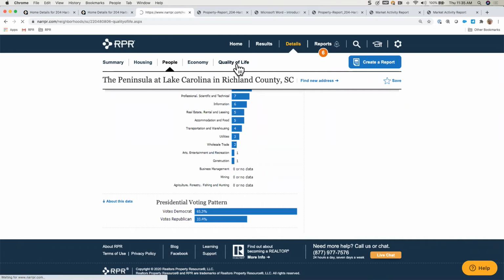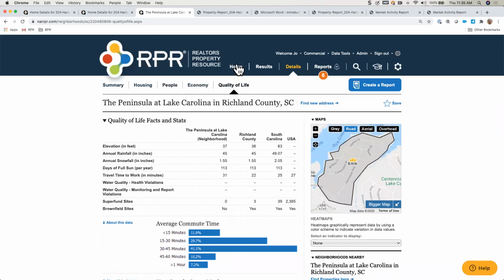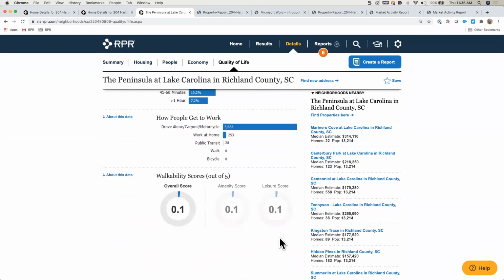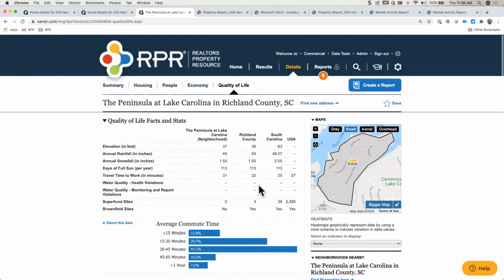So if you've got a lot of people that are relocating to your area, and you want to tell them how much annual rainfall you get in that area, or what the elevation is in feet, number of days of full sun, how much snow do you typically get? This is a great place to find that information and then post it and let everybody know what a great place it is to live in this area because of the weather. And then you also have the average commute time, how people get to work, and then also the walkability scores. So there's a lot of great information in here.